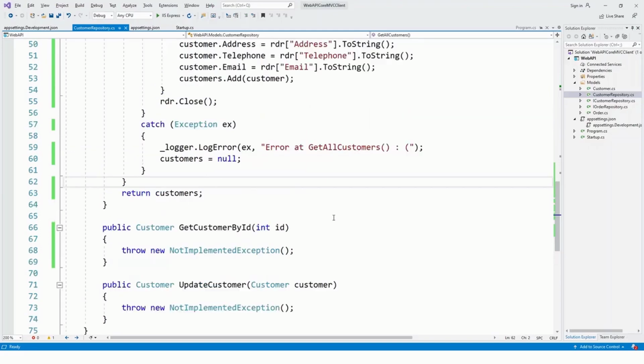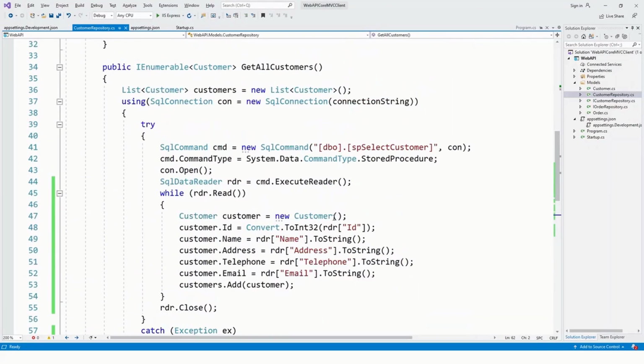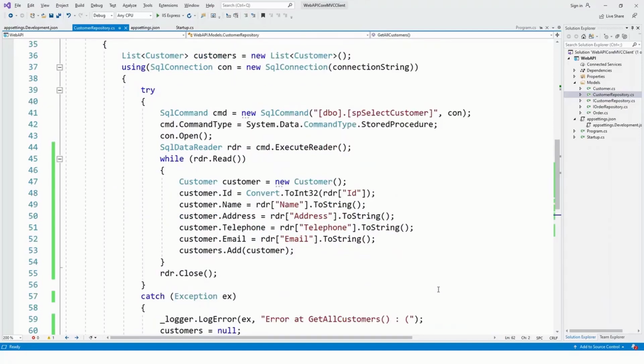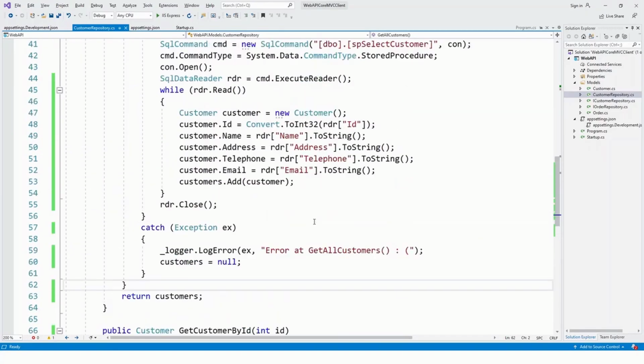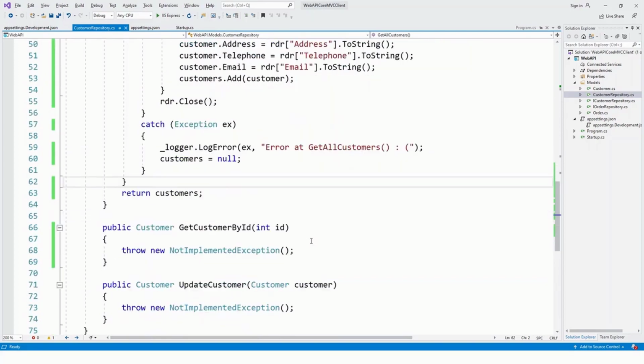So last time I completed the method get all customers, and we saw the execute reader, SQL command and data reader in action. We have explained the various things. So for this get customer by ID, I'll still be using the same procedure, SQL data reader, command object and execute reader. So it will basically be a repeat of get all customers. The only difference is that I need to pass in an ID parameter. This ID parameter needs to be used.